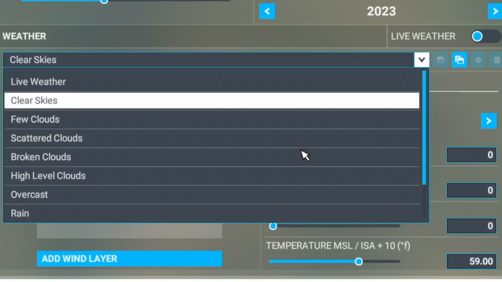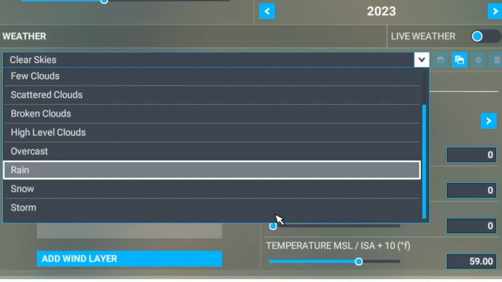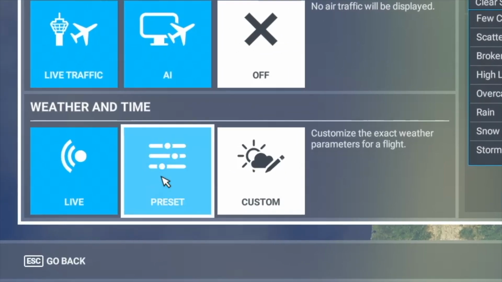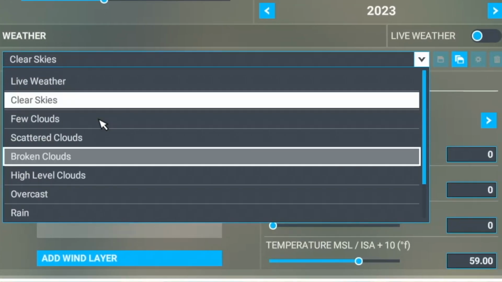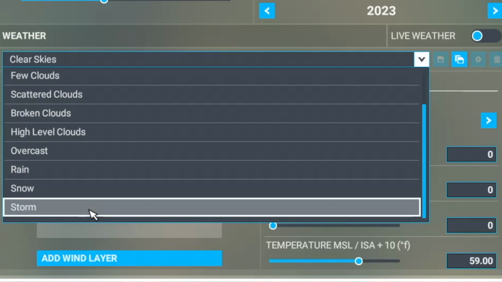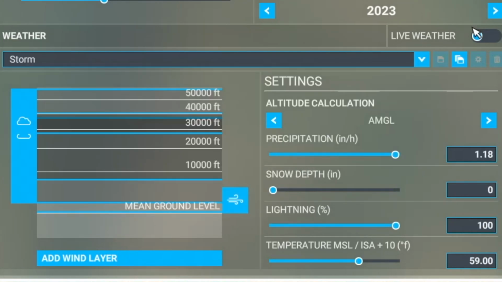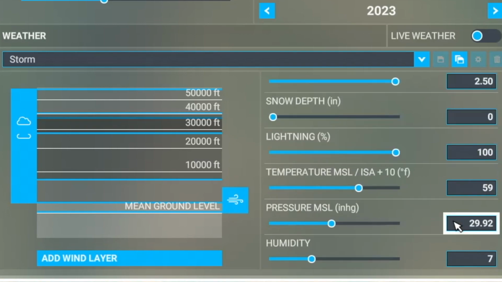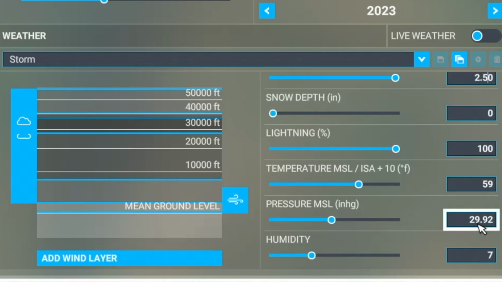There are preset levels, so basically these are the same presets as what you can select here. So we've got clear skies currently selected. We can select storm and then we can create our own by making adjustments to it. An inch per hour is pretty bad. Let's make it really bad. Let's say it's 2.5 inches per hour. Lightning 100%, 59 degrees is fine. Pressure I don't care. Humidity I also don't care.